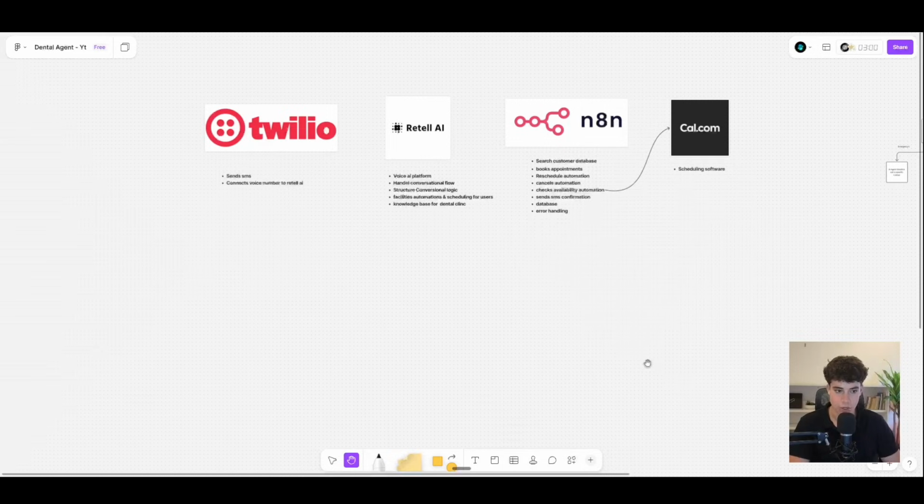And then we have Retell AI, which is going to be the voice AI platform. It's going to be handling the conversational flow. It's going to be structuring the conversational logic. So we're going to be using Retell AI's conversational flow feature to create this agent. And then it's going to be facilitating the automations between Twilio, N8N, and Cal.com, and the conversational features between the user and the automation platform. And then from here, it's also going to be using the knowledge base for the dental clinics.